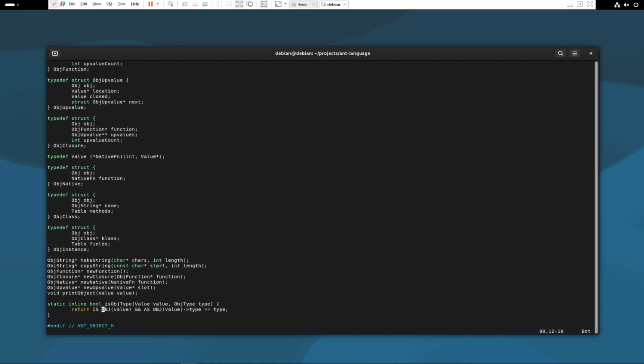So let's go and add two new functions. The first one will return a class object based on some name, an object string, the name of the class, and we also need a function that returns an instance based on a class, and that's it. So let's go and implement these two functions.